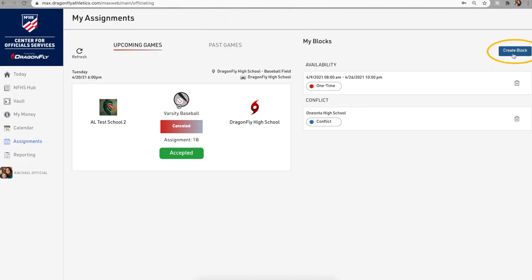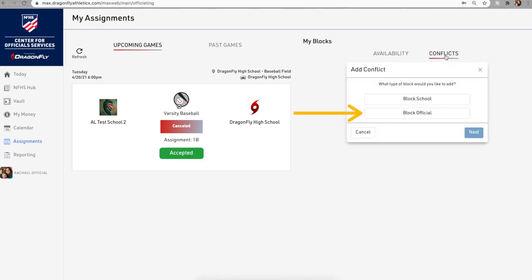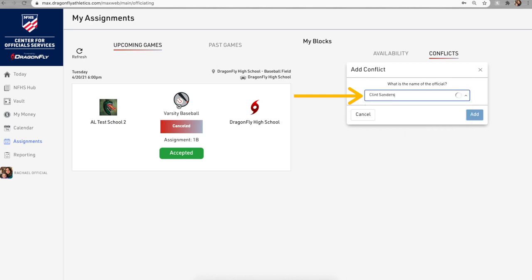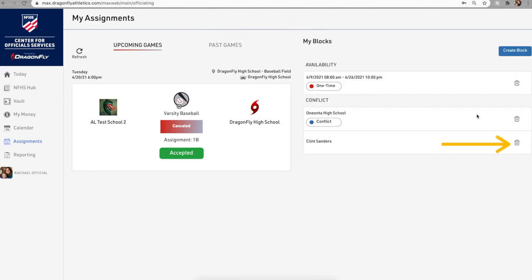Now let's block an official. You select Block Official, and then type the name of that official, and choose them from the drop-down menu and select Add. If you need at any point to delete one of your blocks, just simply select the trash can icon and then delete, and you're good to go.